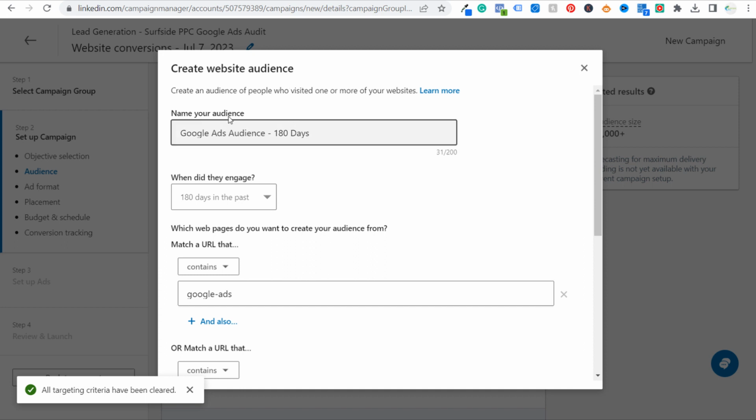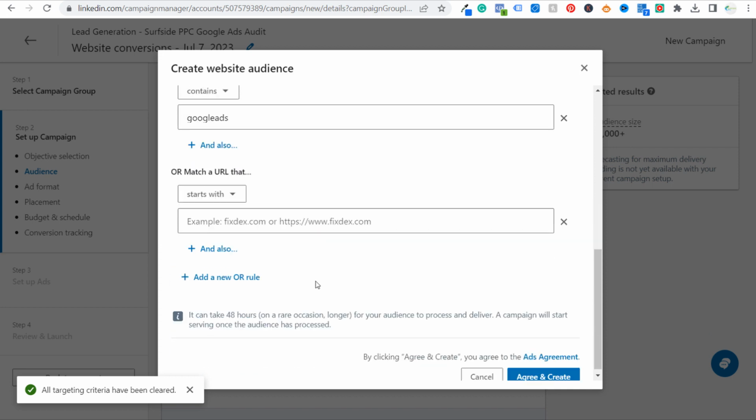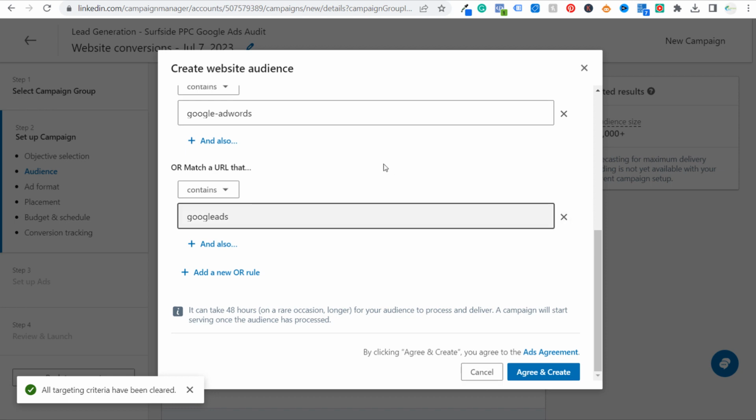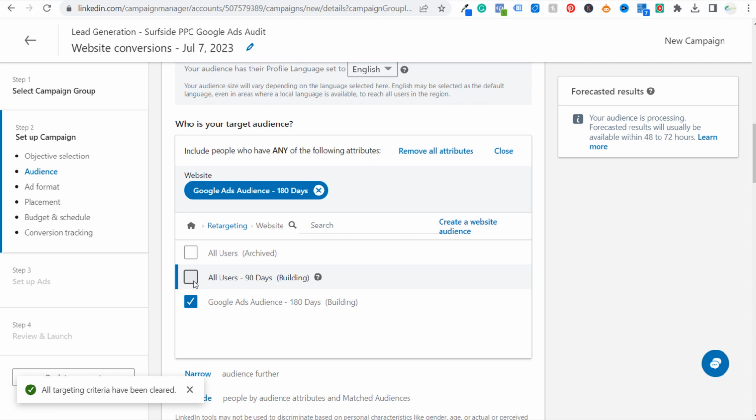created. So now we name our audience. We have our Google Ads audience, last 180 days, people who have visited some of our URLs that contain Google Ads. I would add another OR rule, go through my Google Analytics 4 data, and come up with some different pages that are also very popular. Agree and create.